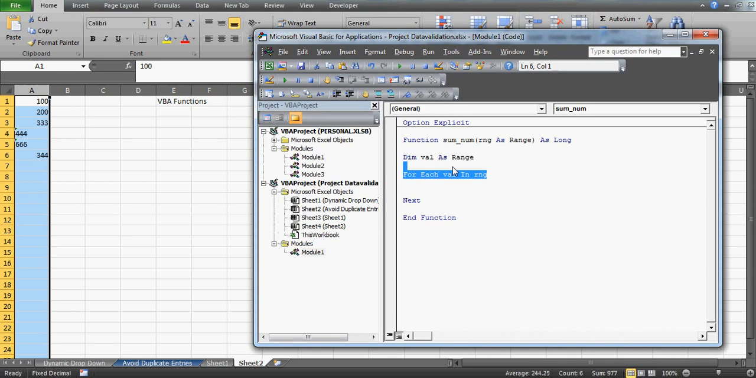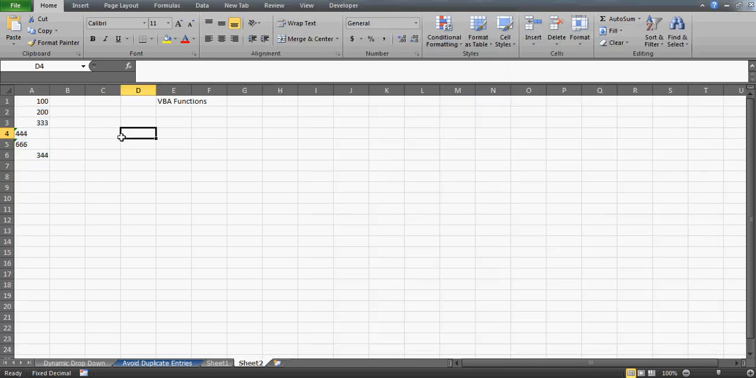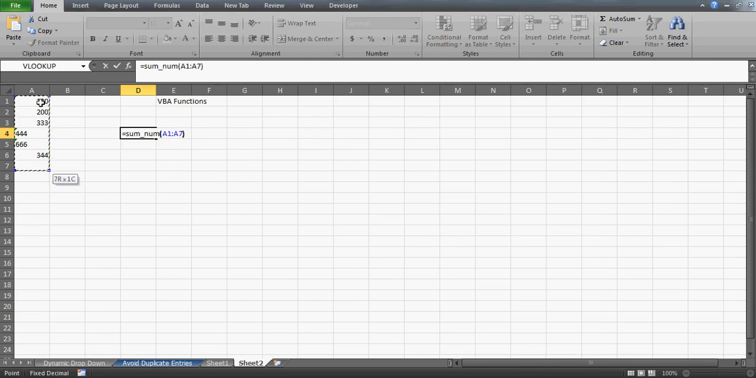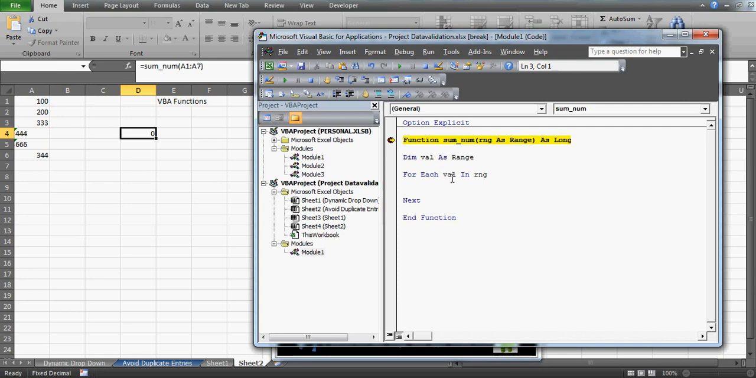So let me just put the pause here. As you can see, my function is now visible because I have created it. The moment I select this entire range and press enter, the function will stop here. Now I can show you this val, and this val is now 100.